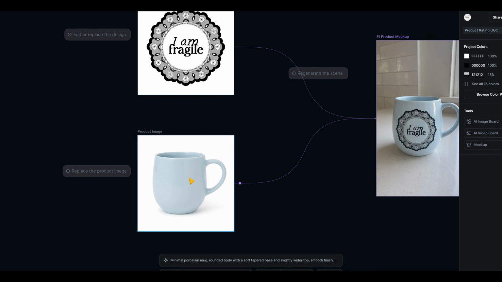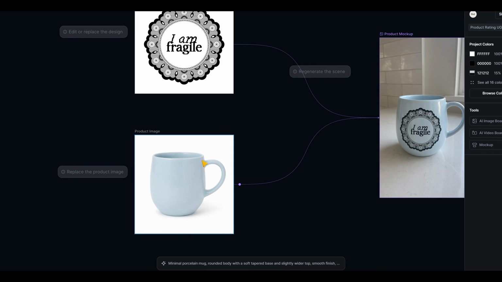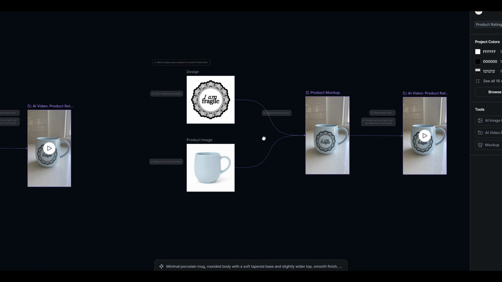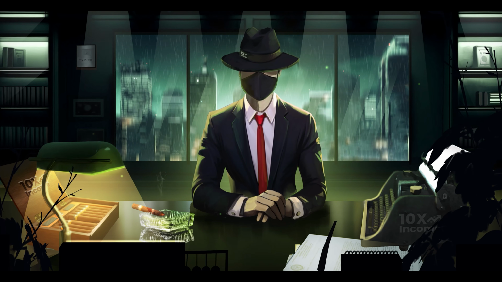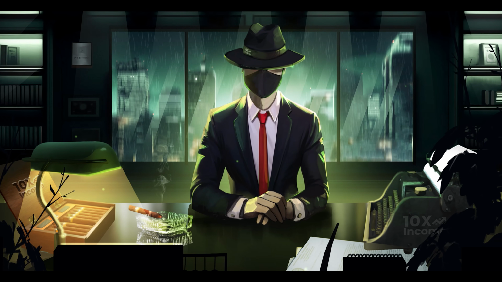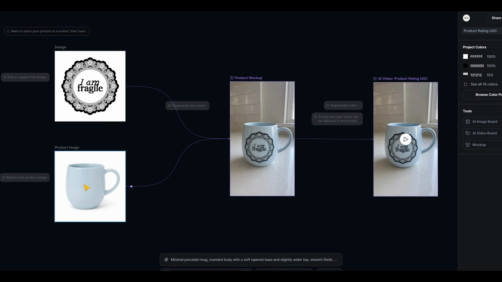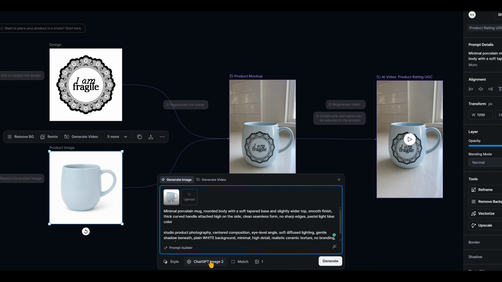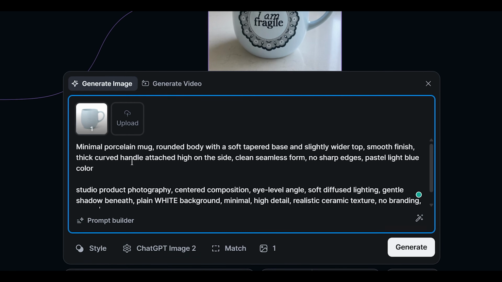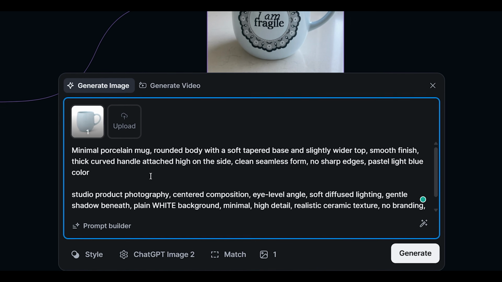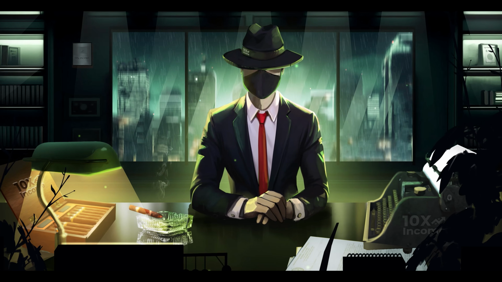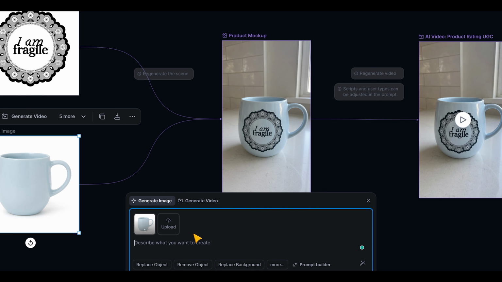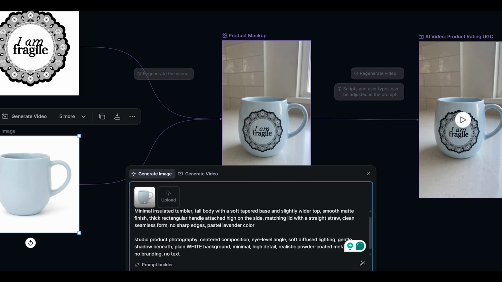For example, let's say your product isn't a mug, but a tumbler instead. The first step would be changing the actual product. And just like before, you can either upload your own product image or generate one using AI. If we click on the product image node, you'll notice that the prompt used to generate that image is right here. So what you can do is either edit the existing prompt or completely replace it with your own. In my case, I'm gonna delete the old prompt and paste in a new one where I described my tumbler.